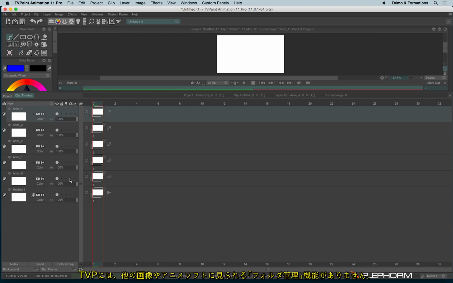So in TVPaint, there are no folders system like you can find in other software, editing software or animation software. So there is another system, and we call this the color groups. The color groups is a way to organize your layers following their content. For example, the layers for all the elements from a character, like the line, the color, the shadows and stuff, or a color group, for example, for the storyboard or for the rough animation or for the element from the background.